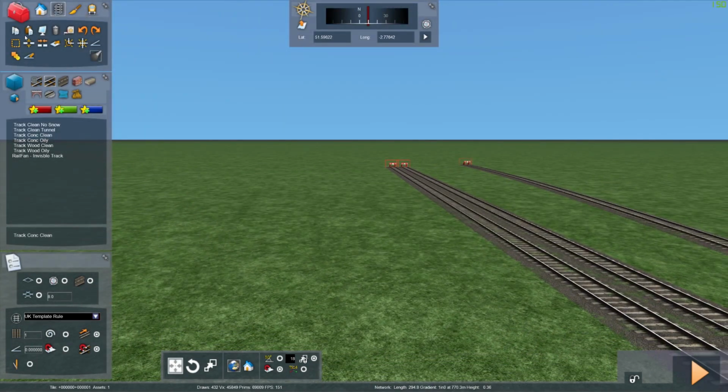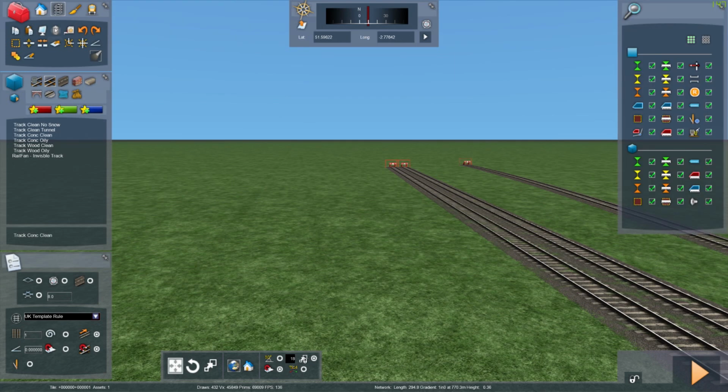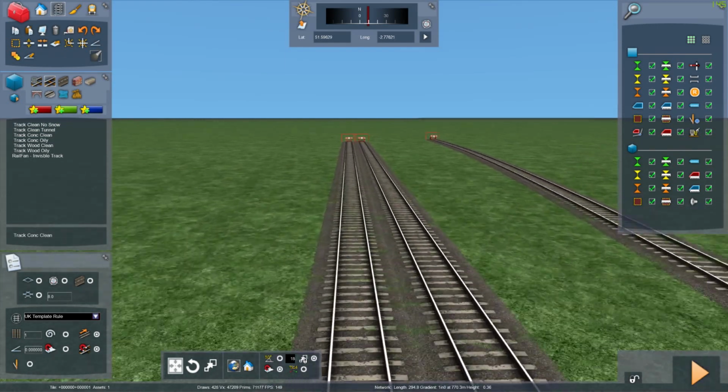So up here, you've got some more tools that might be useful. So you've got copy, paste, display, which I'll go over later, delete, measure, undo, redo. These tools here are quite useful when placing track.